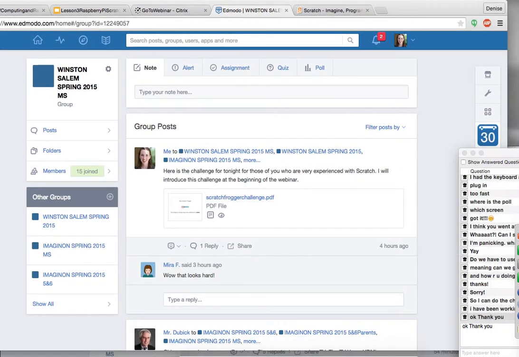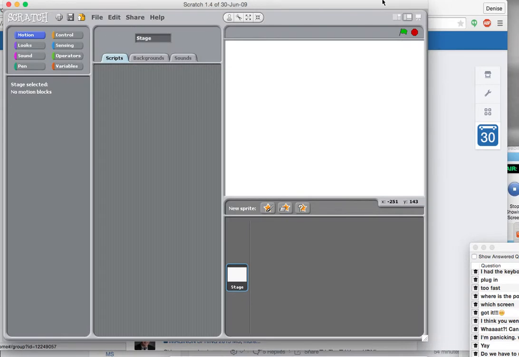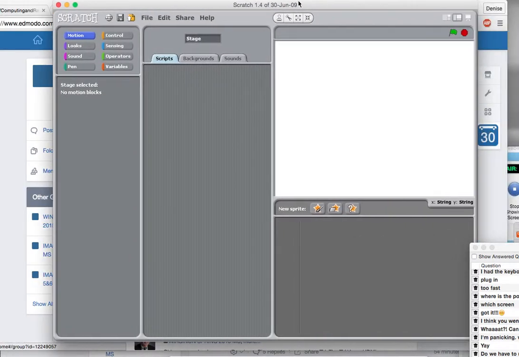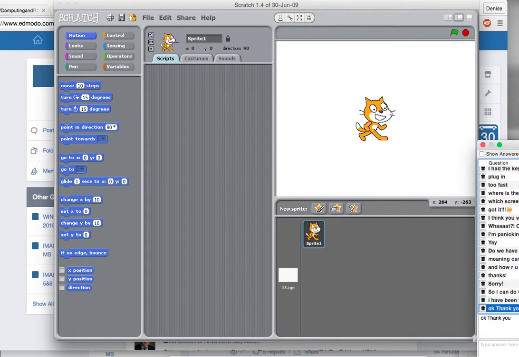Let's go ahead and open Scratch. Someone right off the bat said that they don't know how to save their Scratch game. So you guys should be either on your laptop with Scratch 1.4, or, if at all possible, you should be on your Raspberry Pi.